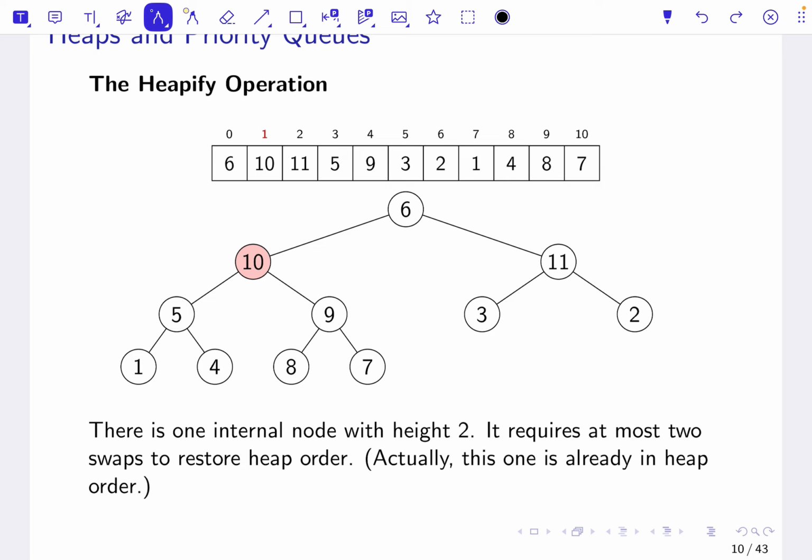There's one internal node with height 2. In the worst case, it would require at most 2 swaps. Like, say that this node was actually 0. You'd have to swap it with 9 and 8, something like that. But it's not 0, it's 10. This subheap is already in heap order, so we can just move on.